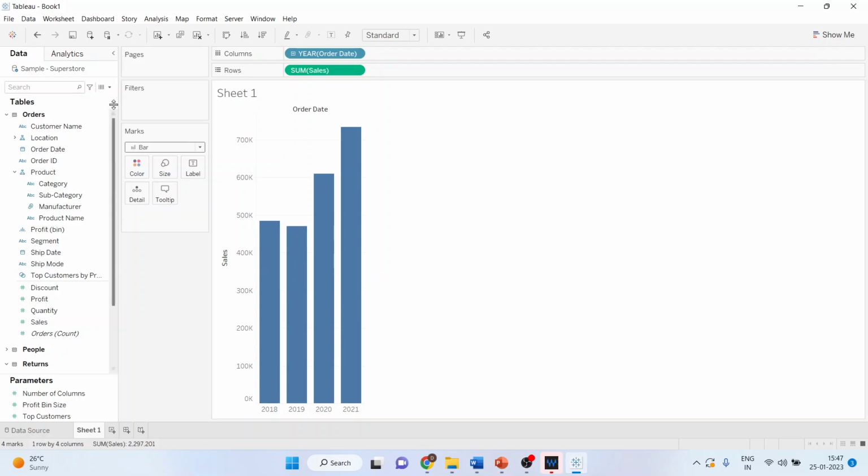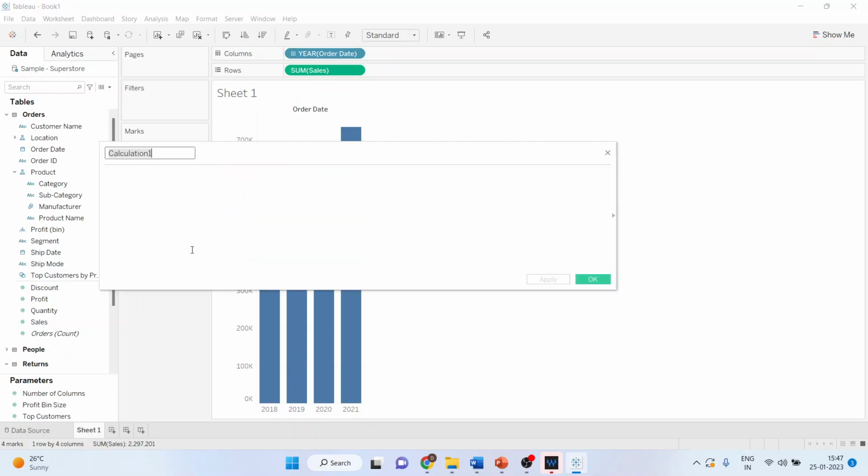So for this, I will have to create a new field, and we will give the name to this as customer acquisition. So you can write down here customer acquisition, and we will use fixed LOD. So curly braces, fixed, customer name, minimum, order date.